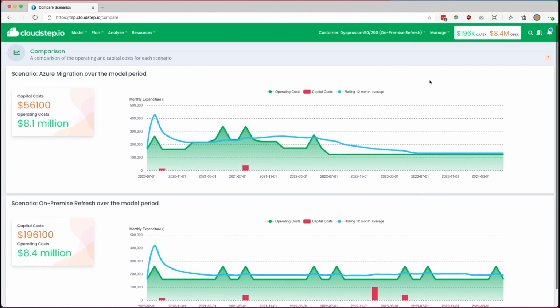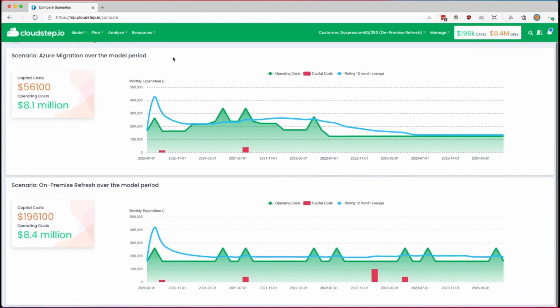Really useful for a quick glance to see the total CapEx and OpEx costs, which you can see here on the left, but you can also see the trend lines of when the spend's actually happening throughout the periods. And that wraps up the analysis tools.